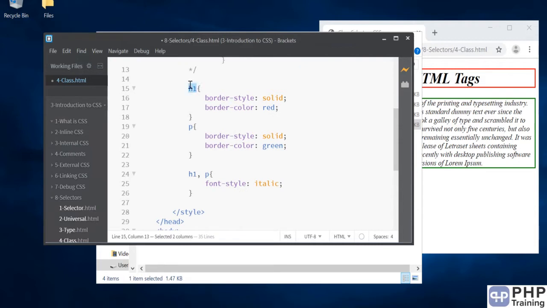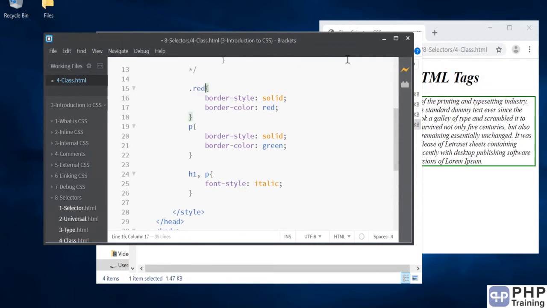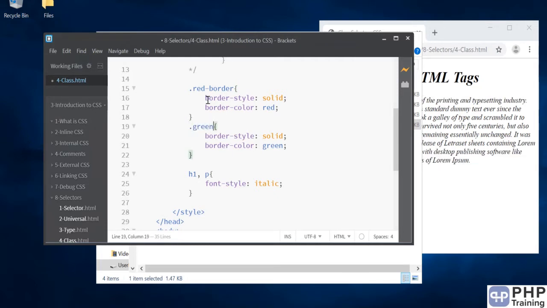Okay, this is a type selector, so we'll convert it into a class selector. We'll say red border. Okay, and this one is a green border. Okay, and this one we will say it's a text italics. Okay, you see how I'm doing it? I'm putting a dot here and I'm mentioning this as a class selector, which is a custom name. So anything I can put name here.